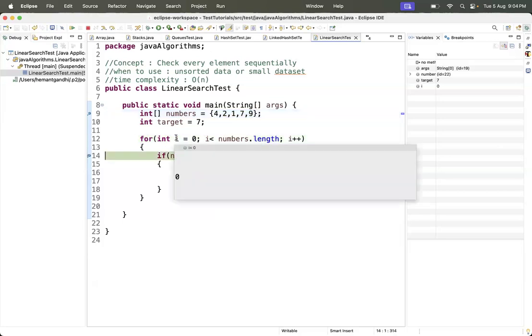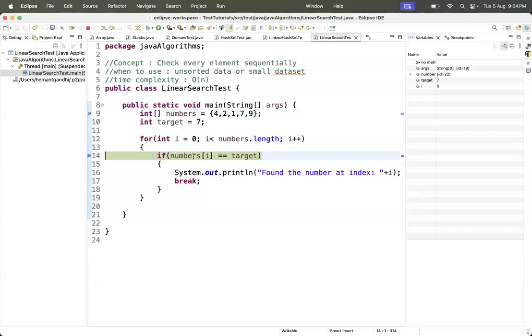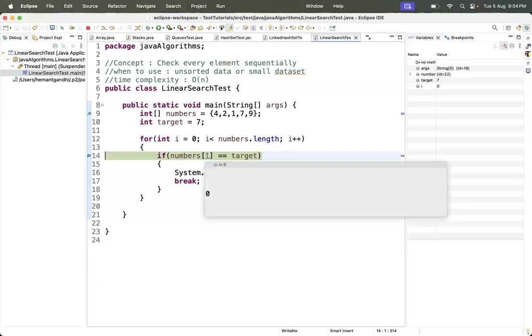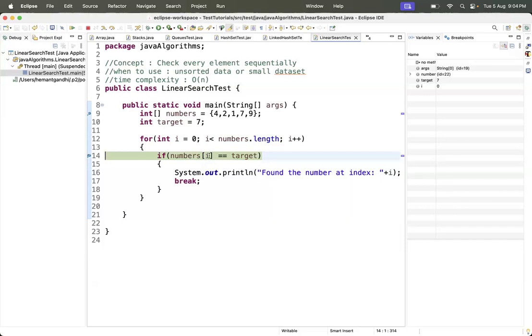So i is 0 again. So numbers[i] with i as 0, what is there on numbers 0th index? That is 4. So it is going to check whether 4 is equal to 7. So the answer is no.